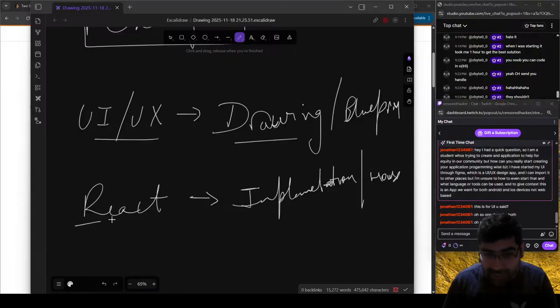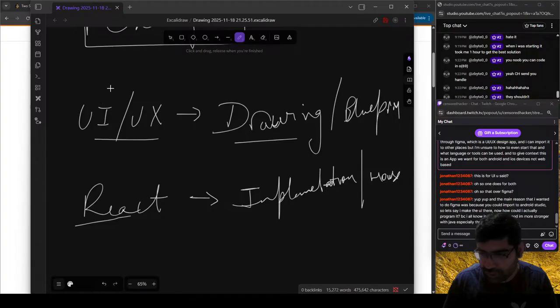So, and React, I have personally used Figma and React and Next.js and Django, right? Yep. And the main reason that I wanted to do Figma was because you could import to Android Studio. So let's say I make the UI there. Now, how would I actually program it?